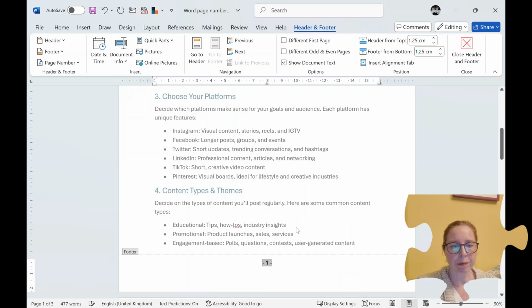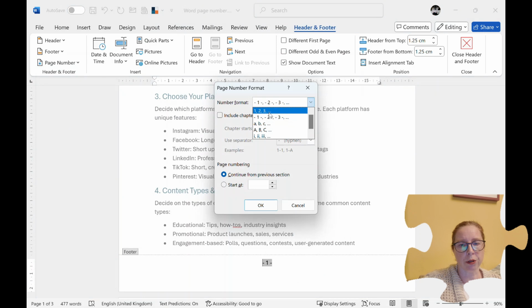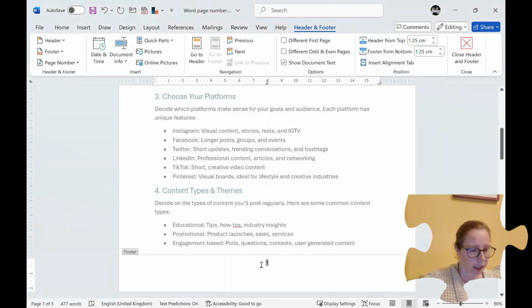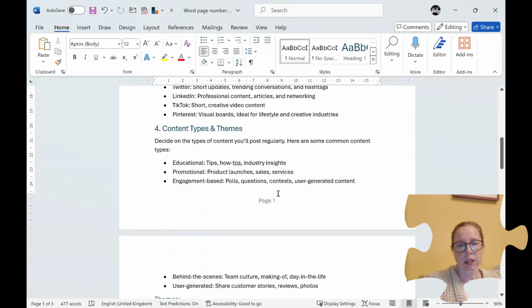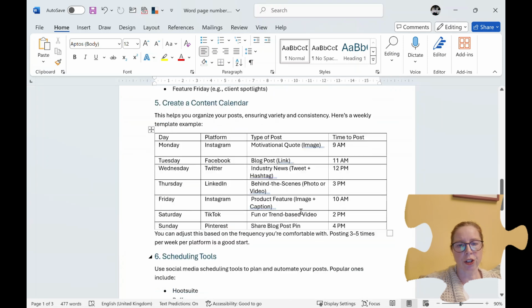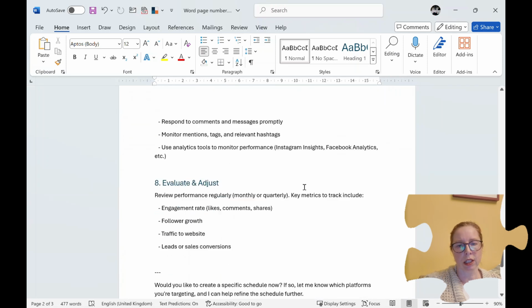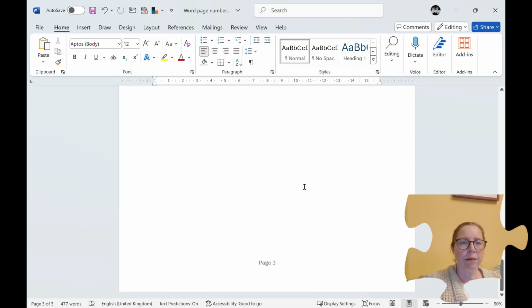So if I toggle again, this means that I could change it and put page 1, page 2. So I'm going to format it once more, put it back to just normal 1, 2, 3, click on OK, and then in front of the code, put page with a space. And if I close my header, it'll be grayed out, so it's slightly lighter than it would normally look. And if I go down to page 2, you can see it says page 2 and then page 3.